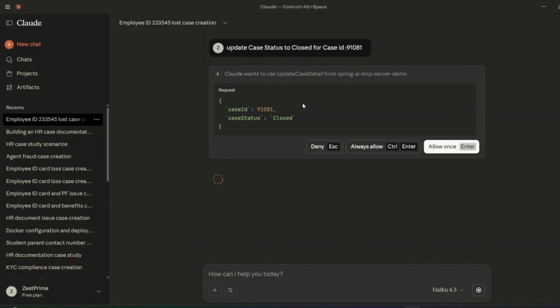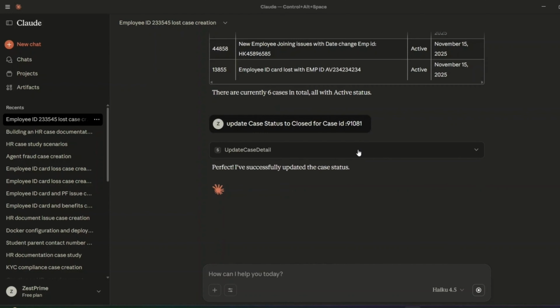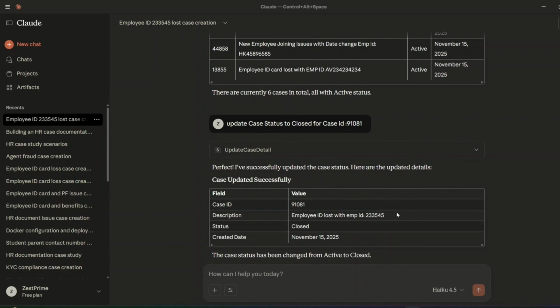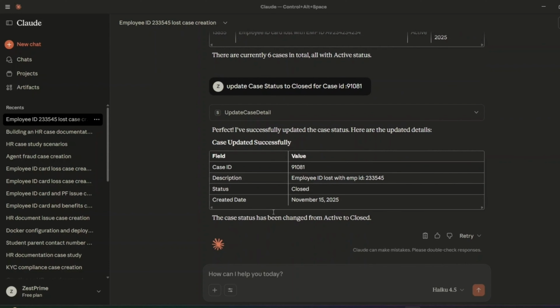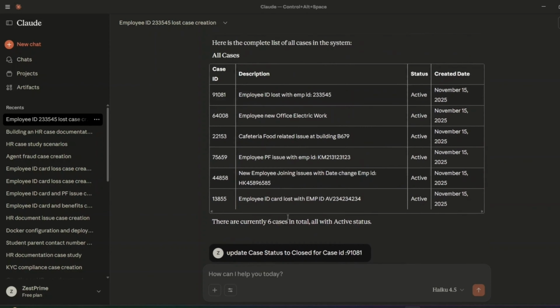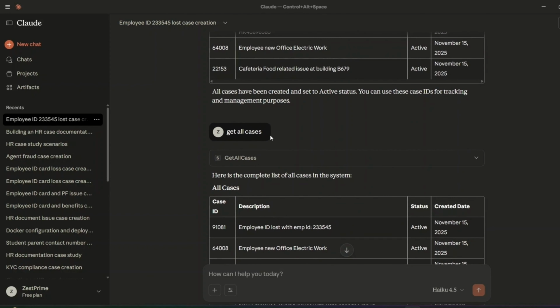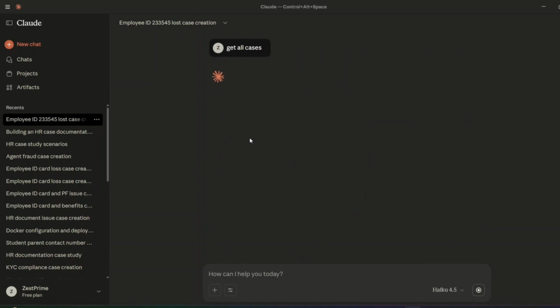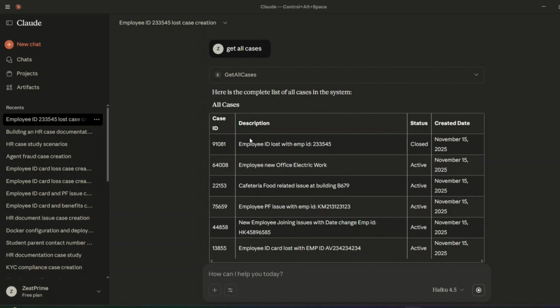So this close case or update case, we are trying to call for the first time, so it is asking for approval. Go for it, and let's see what will happen. The case updated successfully, and it's just giving back the case details normally. Now if you want to see the full case list again, just go here and rerun this command, and let's see what will happen. So we can see the case got closed.